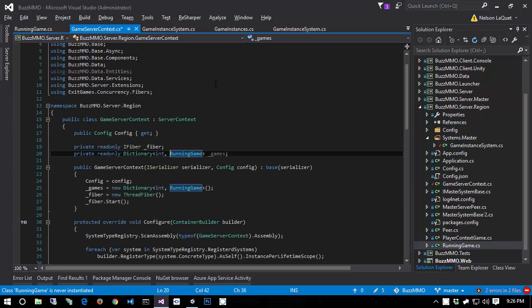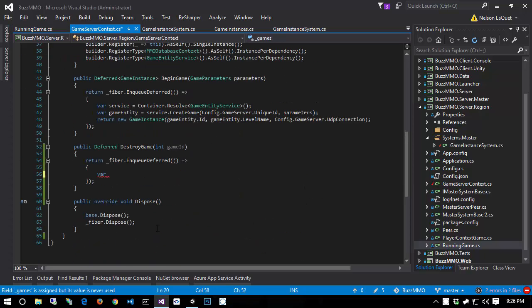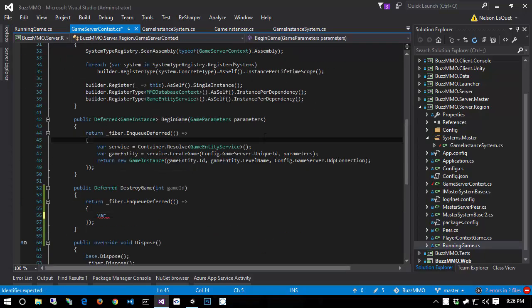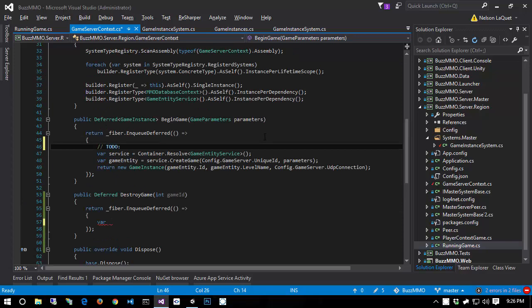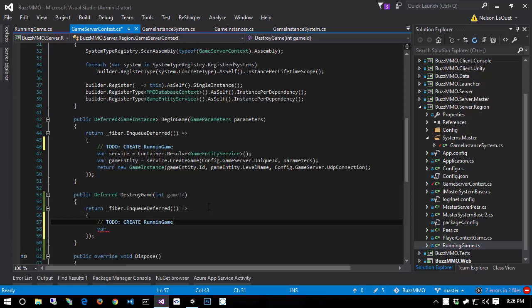Yeah, we just create a dictionary that contains this. We don't actually use it anywhere. So I'm going to put a to-do in here. To-do create running game. And then we'll do to-do destroy running game.